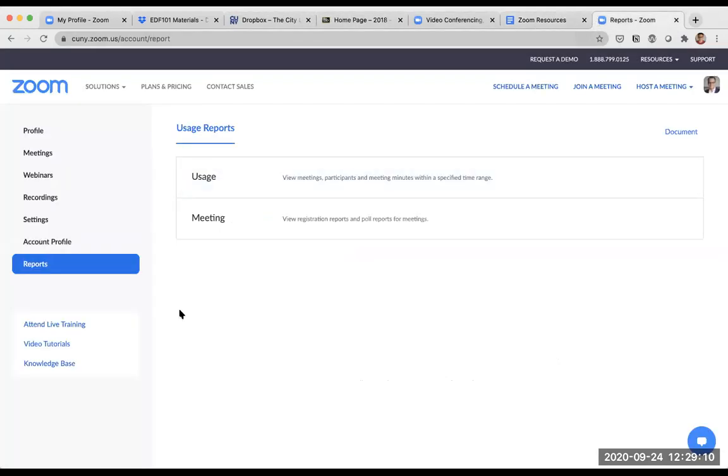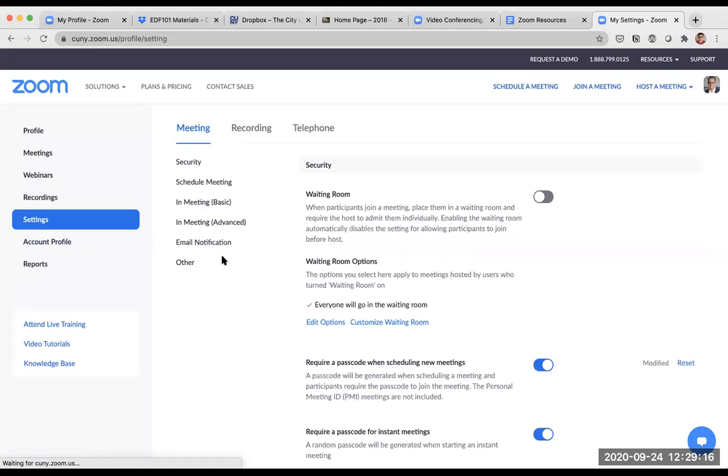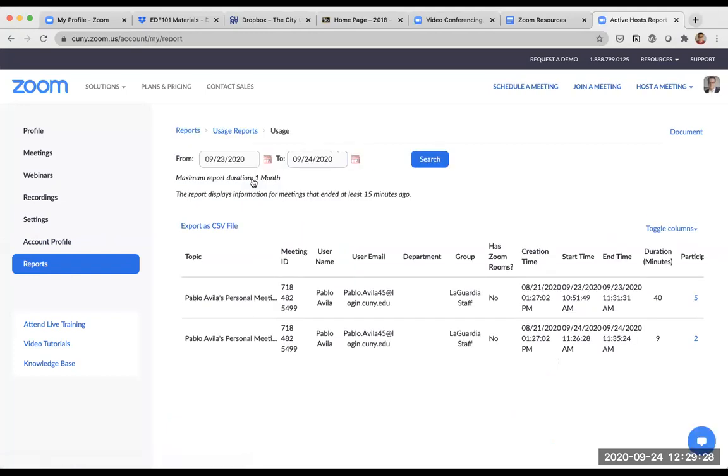I want to quickly go over to the reports section. Again, everything that I went over a moment ago was in the settings, and under reports, all of this is on the website. If I go into the reports tab and into usage right here, I want to go back to that question someone asked about attendance. Under usage, you will be able to see some information about the people who joined your specific meetings.